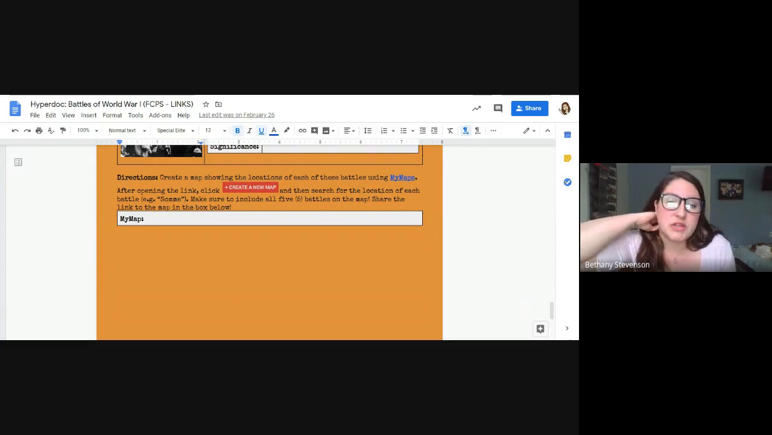But when we originally made this, students still had access to My Maps through the Google for Education suite. And so the purpose of this part of the assignment was actually for them to create a Google map of the 5 major battles of World War I, and then they shared the link to their map with us in this box. So that's another option you can do as well.